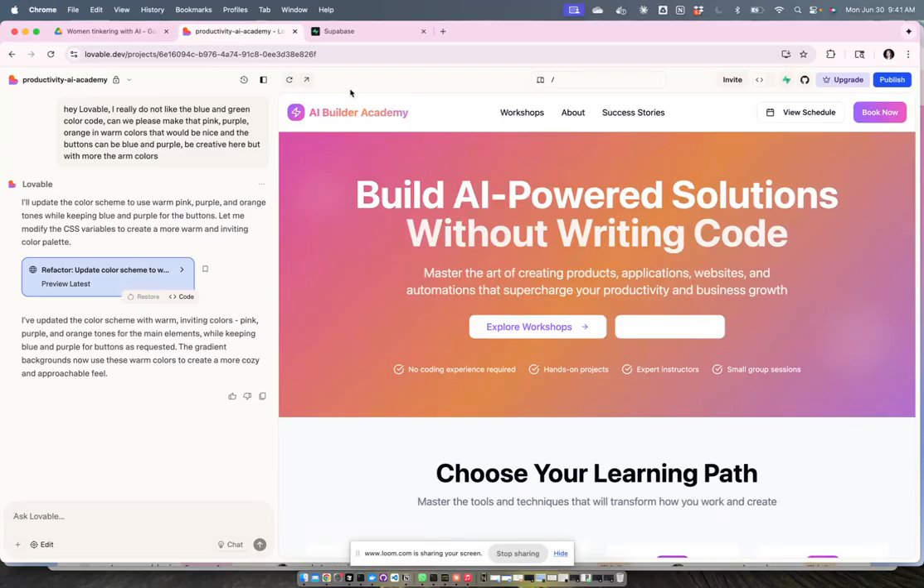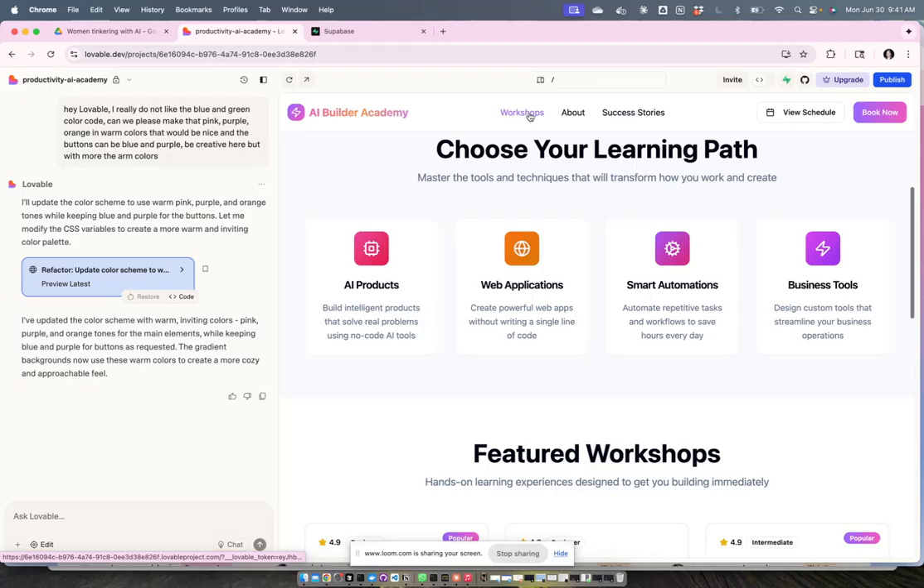So what we can do now is to say, I don't really like this white banner here. So banner basically, it's not banner, it's like a navigation bar. So this one is basically a navigation bar. It means that there's the logo. There are these things that you can click on. So view schedule, book now.